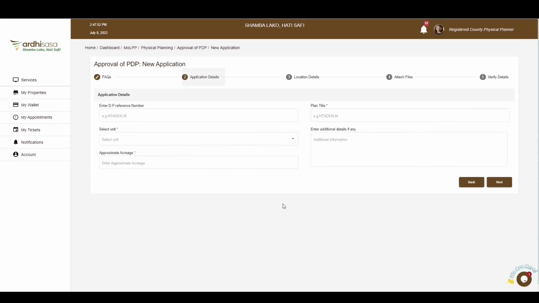To begin with, you'll need to enter the DP reference number, which links your part development plan to a specific development plan. As you can see, this field does not have a red asterisk sign alongside it, which indicates that it's not a compulsory field to fill, and thus you might as well move on to the next field if the reference number is unavailable.